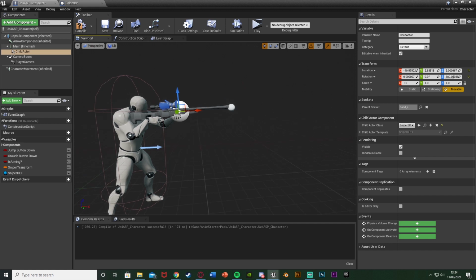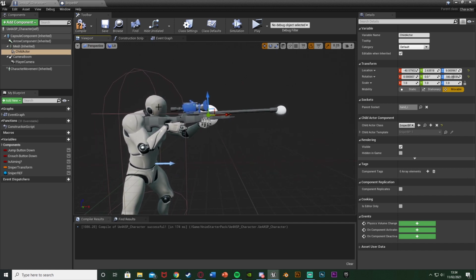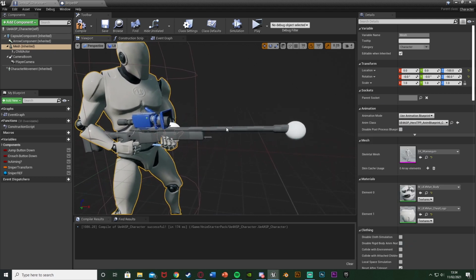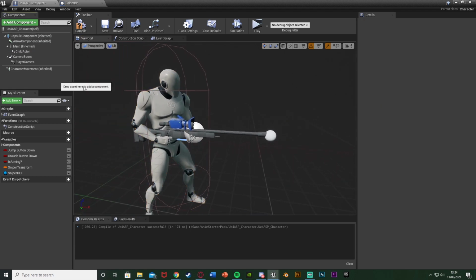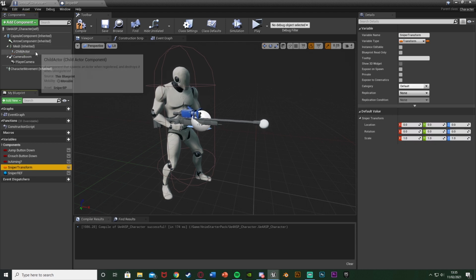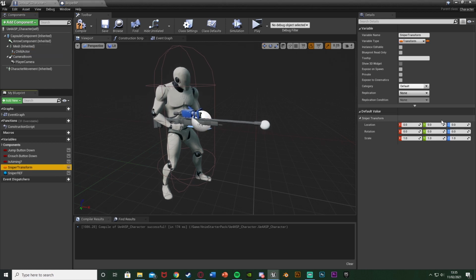So I think that is a good position for me. That's where I want the gun to be. So I'm going to again select the mesh, change it to the animation blueprint, and now you can see we have the gun perfect there, like so. What we'll do is select the child actor again, so we can have its transform variables here, and select the sniper transform, so we can get the two there. With the child actor selected, we're going to right click on the location, hit copy, go to sniper transform, right click location, paste.